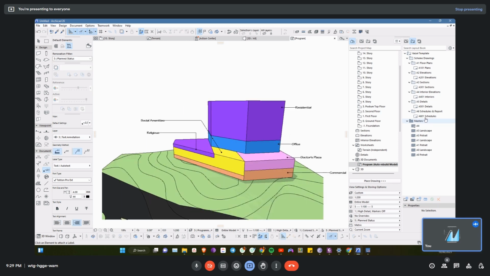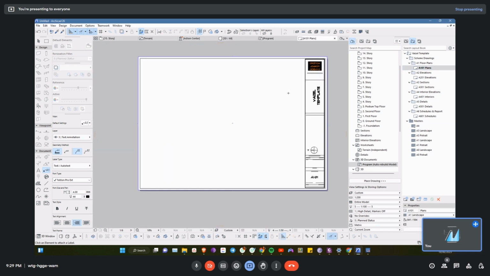So I'm going to go to my layouts. So I want to get rid of this. So in your case, you're going to remove the title block, create your own. So under plans, I'm going to give it a different name. Call it conceptual program, and then just place this 3D document here.